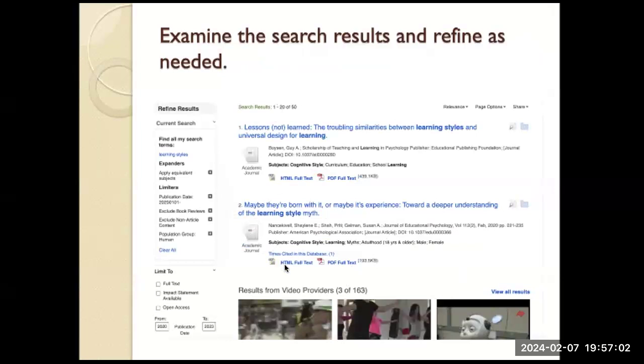Now, something to keep in mind, right? I had these keywords and then I have these results. You want to take a look at the results that you got so you can identify the gap in the literature. What has already been studied, right? That's the whole point. If you come up with way too many studies, you might want to refine it. On the left-hand side, it says refine results, and you can actually narrow down what you get. And there are even some video results that pop up.